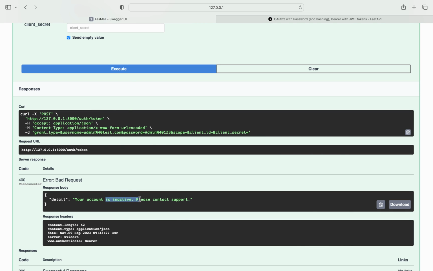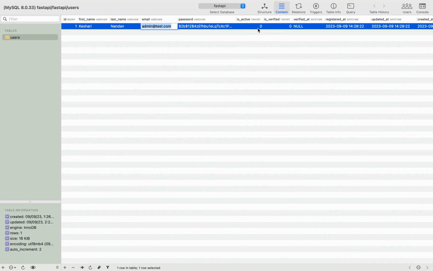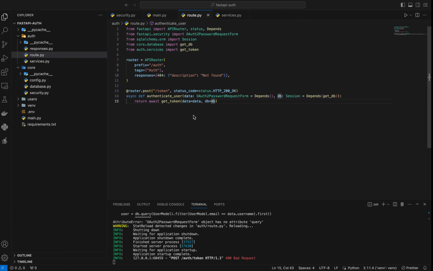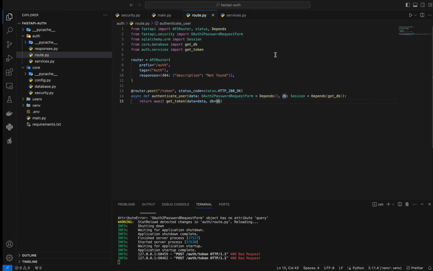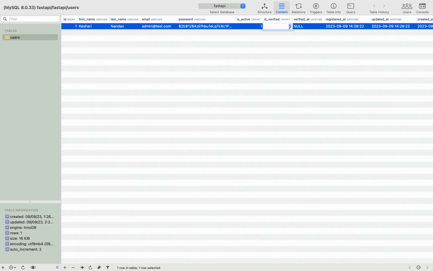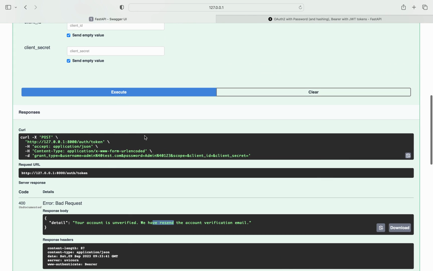So now you can see, since is active is 0, that's why you are getting this message. If I make it 1, so your account is activated now. If I try it again, this will say your account is unverified. Please, we have resent an account verification email. So that means if you would like to configure your email verification there, you can configure it. But for now, I'm just going to make it 1. So now the user is active and verified as well.